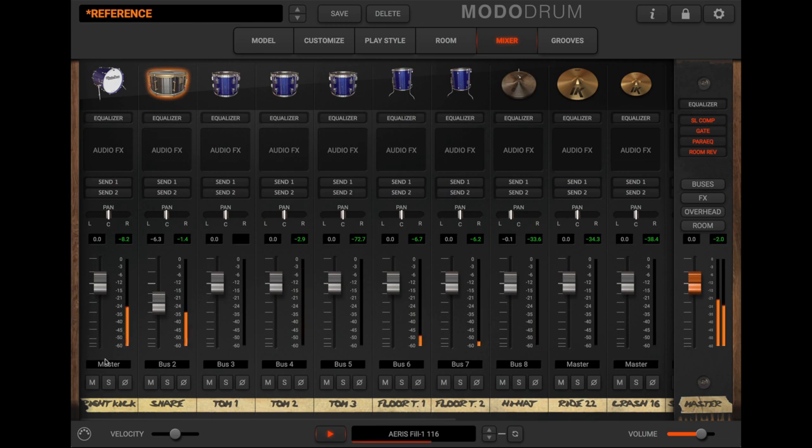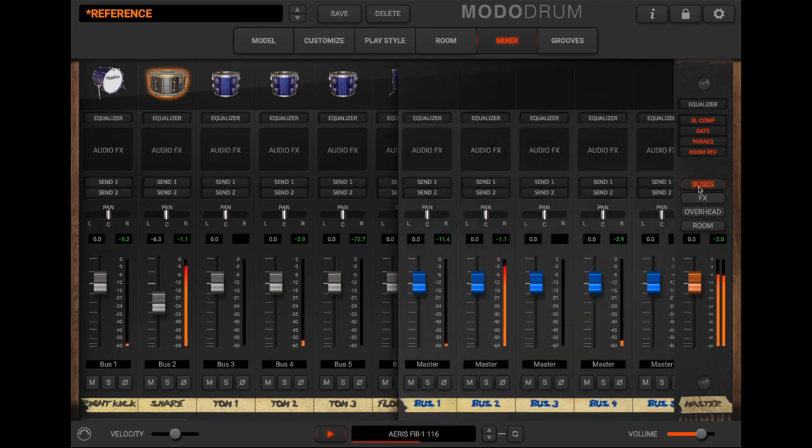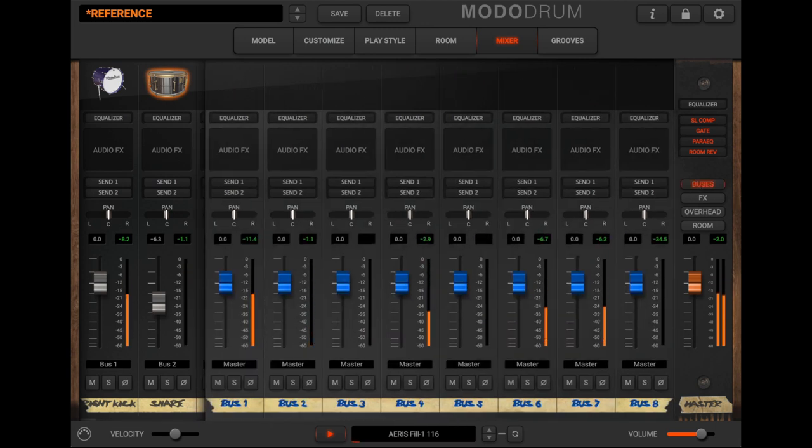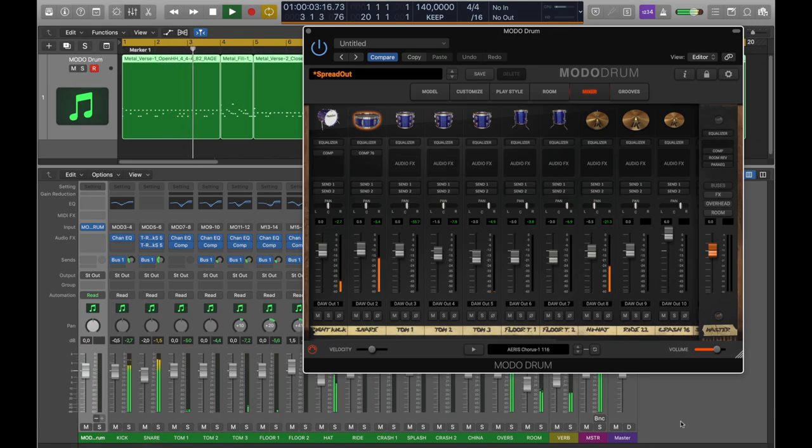Channels can be routed to either the main stereo bus or to one of 8 internal buses. If you prefer to keep individual drum tracks separate in your DAW, each channel can also be sent on its own output. This lets you process them just like regular recorded drum tracks.